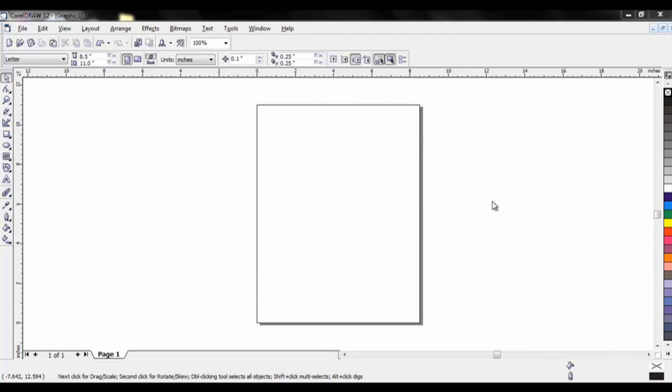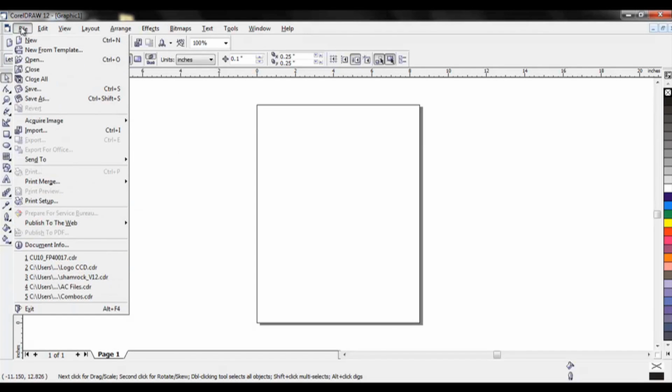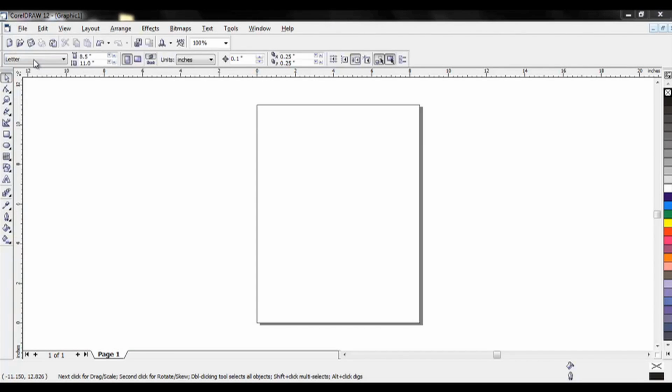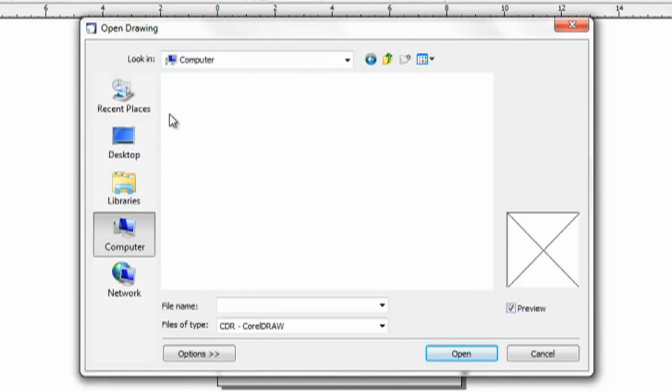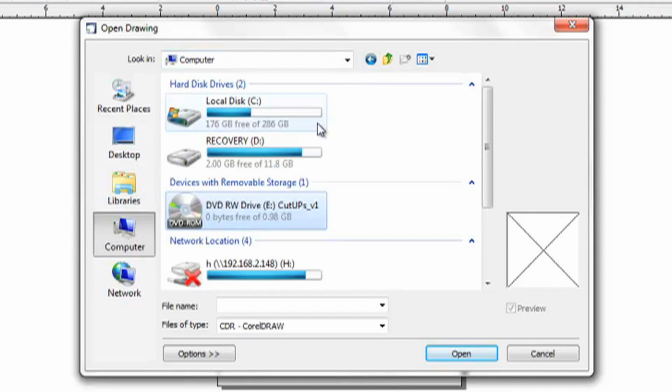Before we get into the actual tips segment of the presentation, showing you how to manipulate graphics in the CutUps Clip Art, I need to show you how to access the CD. The first thing you want to do is insert the CD into your drive on your computer. Opening your version of CorelDraw, simply go to File, Open. Then you are going to navigate on your computer to that particular drive.